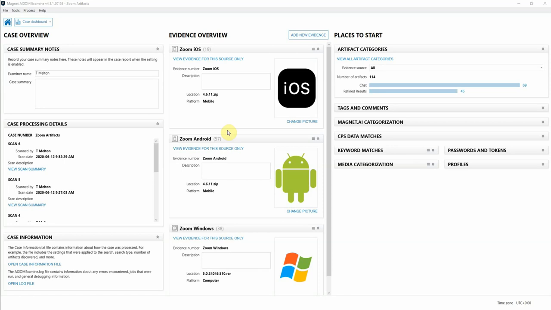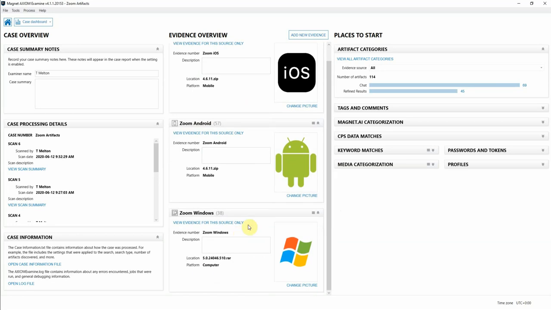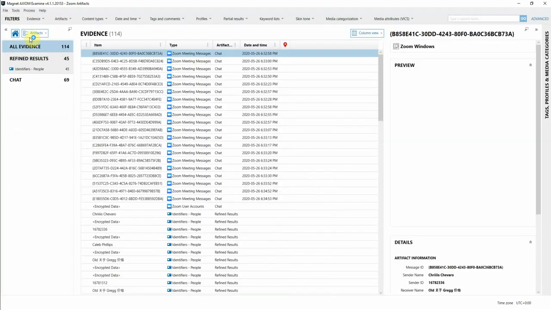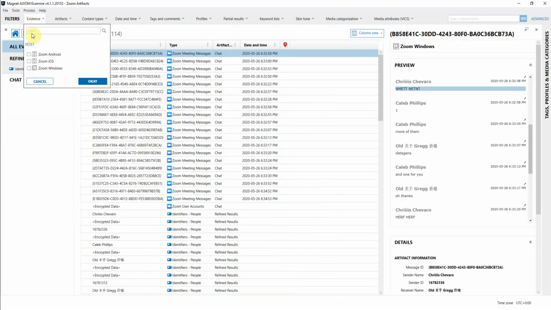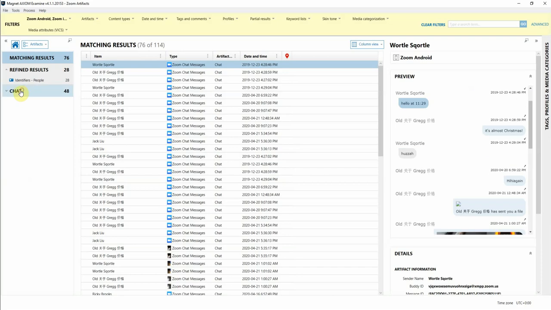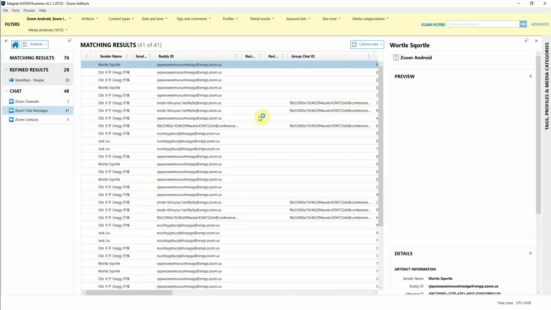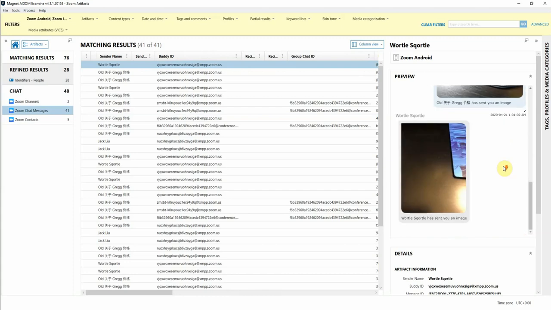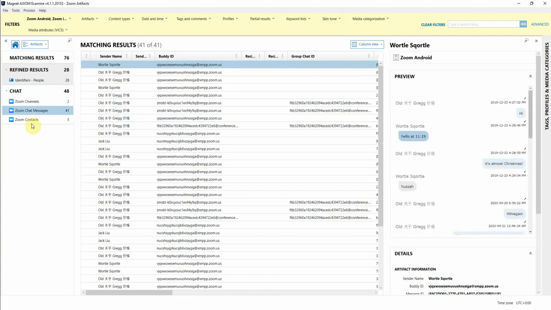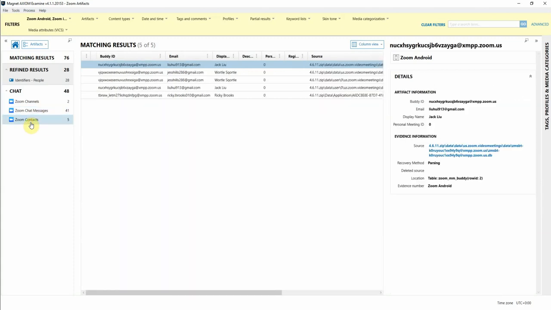You can see here in AXIOM Examine, I've already processed Zoom data from my mobile devices. I also have a Windows device loaded in as well, which I'm going to discuss in more detail shortly. I'm going to switch over to the artifacts view, and then very quickly filter on just my mobile devices. Under the chat category, you can see that we have Zoom channels, we have chat messages, and you can see those get threaded together in the preview there on the right hand side. And then we also have contacts.